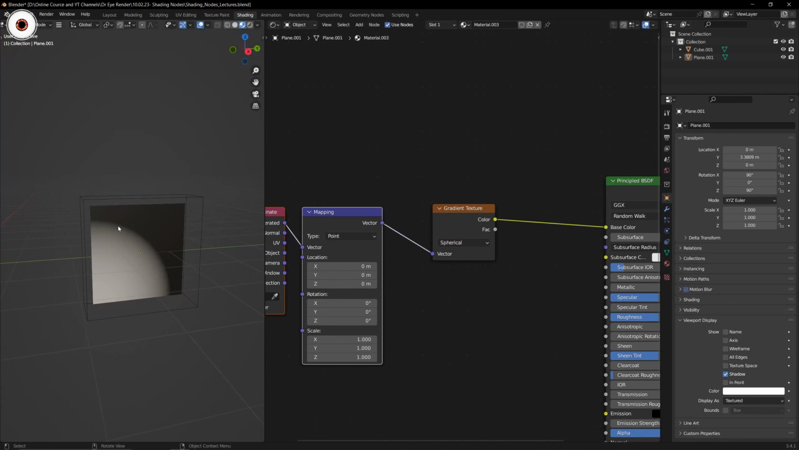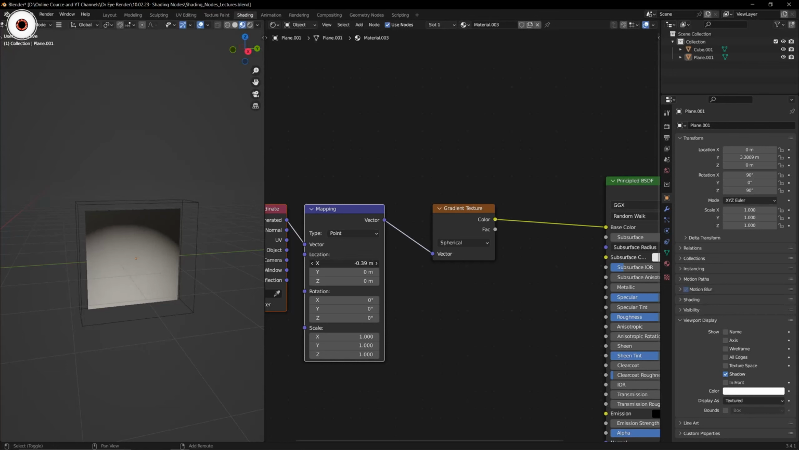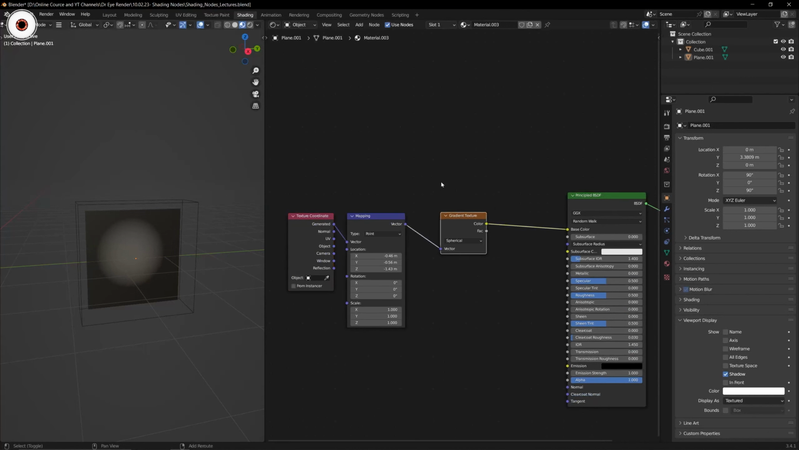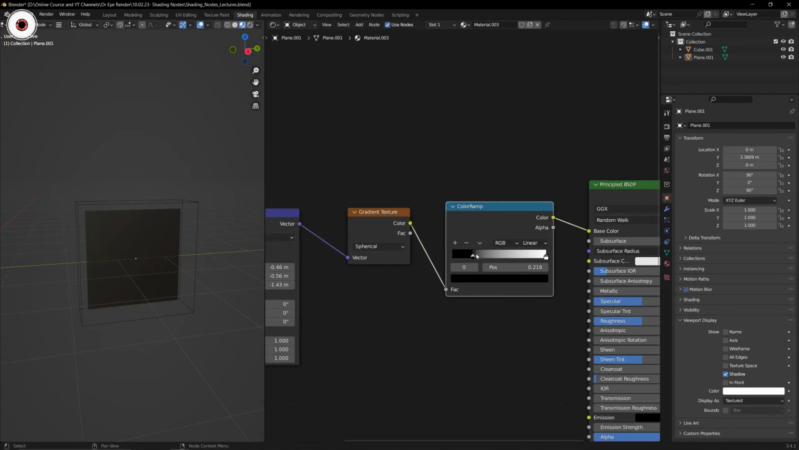So for now, what we are going to do is bring the circle, which is over here, back into the center. So the location value we needed to tweak. Wait a minute, you will get the point of whatever I wish to say. And have a color ramp, so that we can make it more contrast so that we can see the effect.